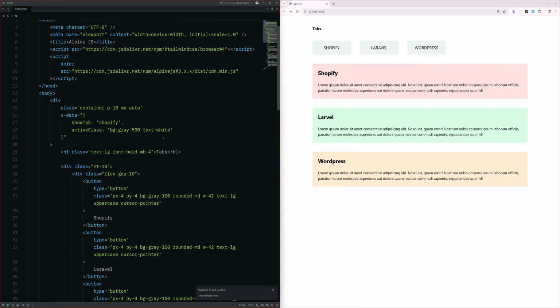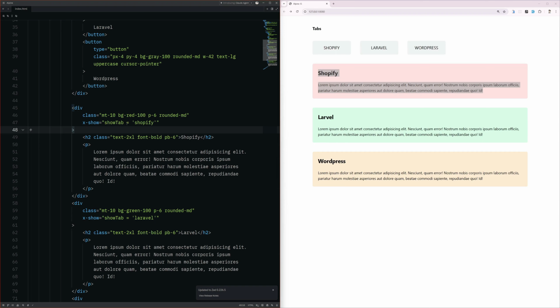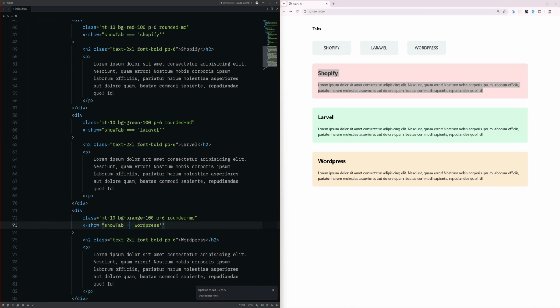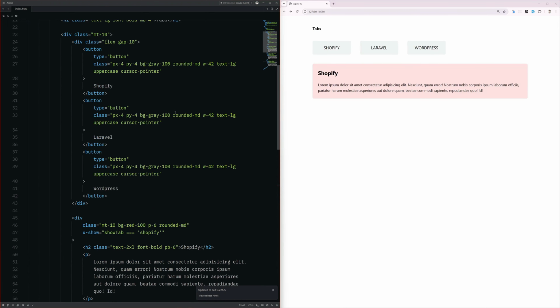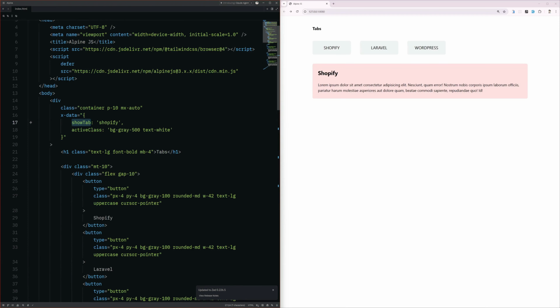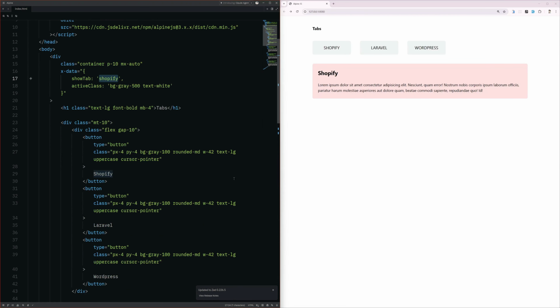Okay, now the default value of showTab is Shopify. Only this should be visible. So here we have some issue. We are not assigning, actually we are adding a condition here, so we can use double equals or triple equals. Let me add that here also, and we can do the same here. Now if we save this, you can see only the Shopify div is available because showTab has the default value Shopify.